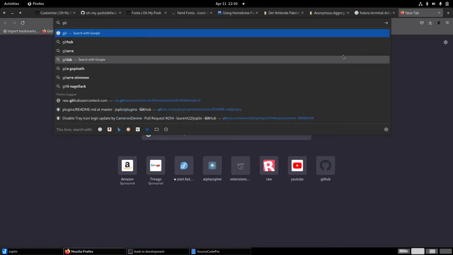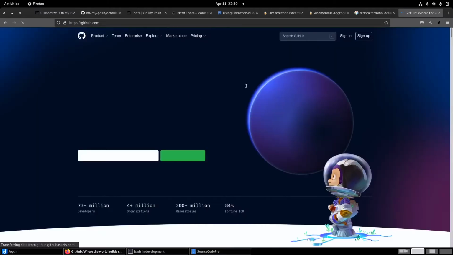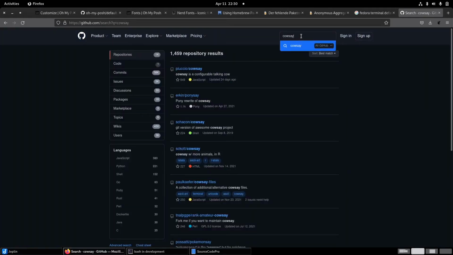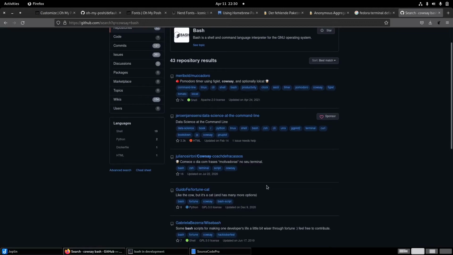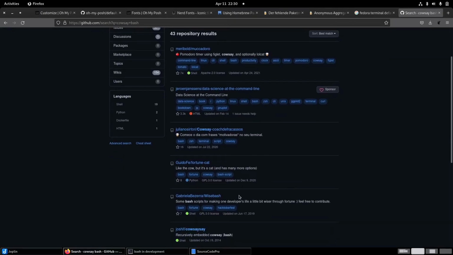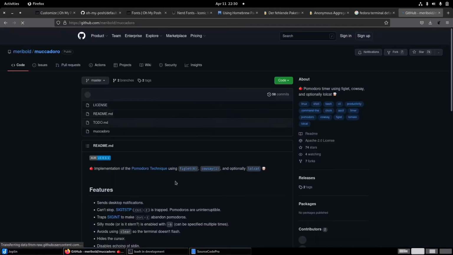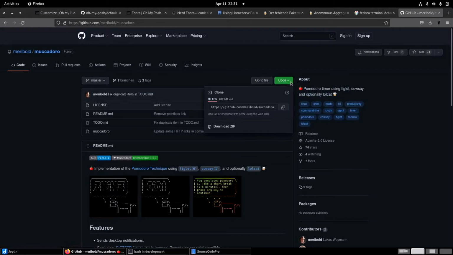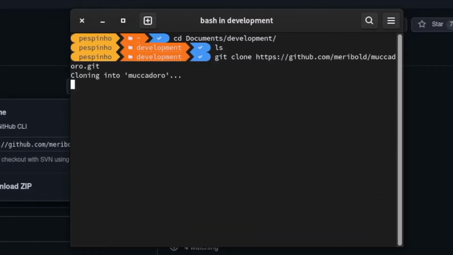GitHub. Let's clone anything small. I want something small, or I don't know. Mucadoro. What is this? Yeah, sure. Implementation of the Pomodoro technique using Figlet in Bash. Okay, it's not important. So let's just get this and do git clone this.